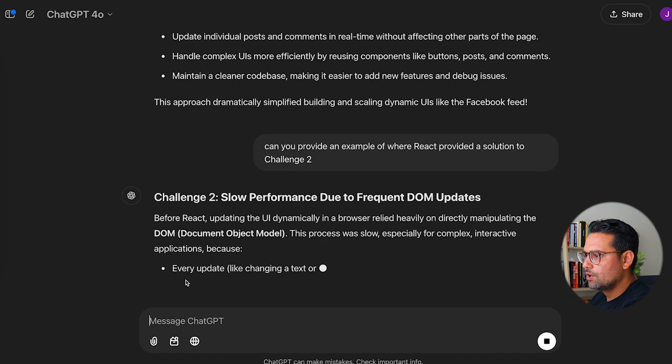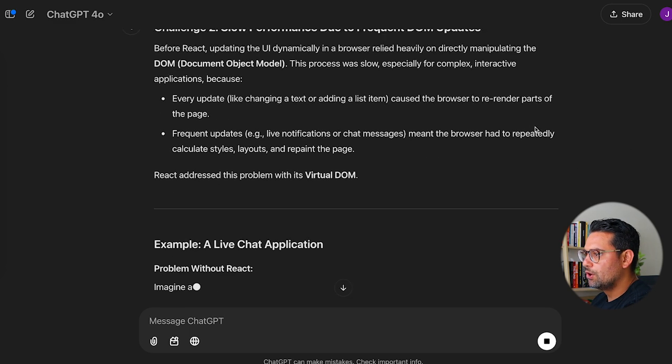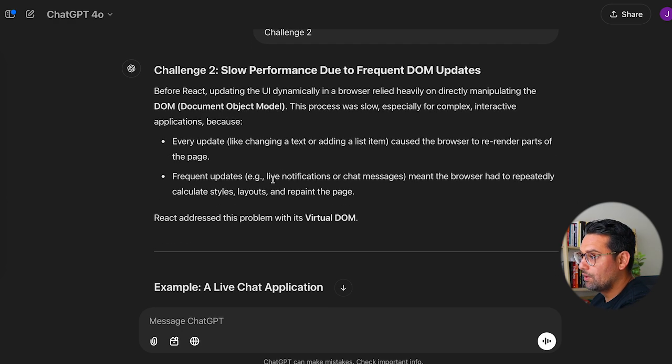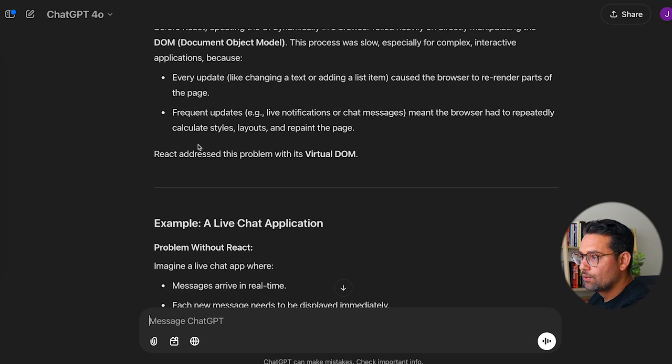So challenge 2, slow performance due to frequent DOM updates. Before React, updating the UI dynamically in a browser relied heavily on directly manipulating the DOM, document object model. This process was slow, especially for complex interactive applications, because every update, like changing a text or adding a list item, caused the browser to re-render parts of the page. Frequent updates, for example live notifications or chat messages, meant the browser had to repeatedly calculate styles, layouts, and repaint the page. React addressed this problem with its virtual DOM.